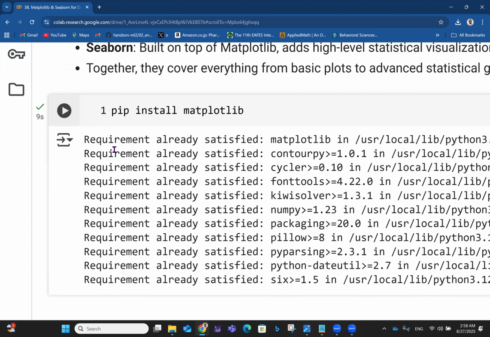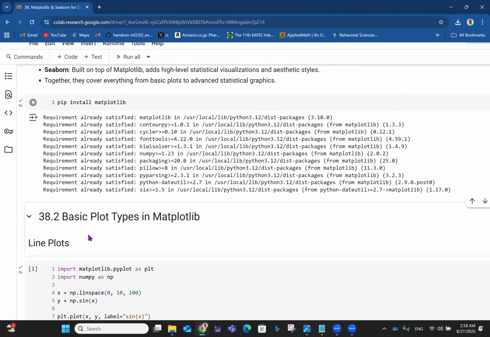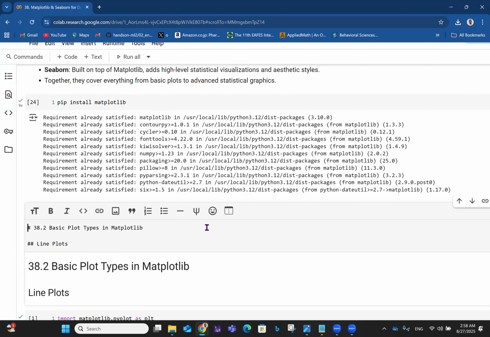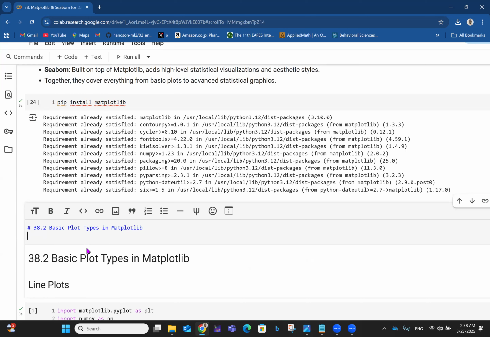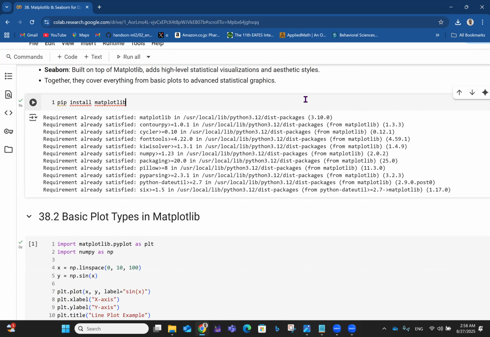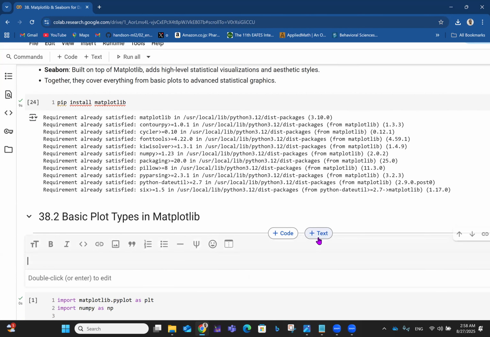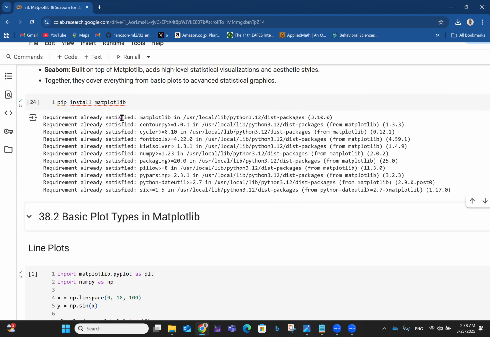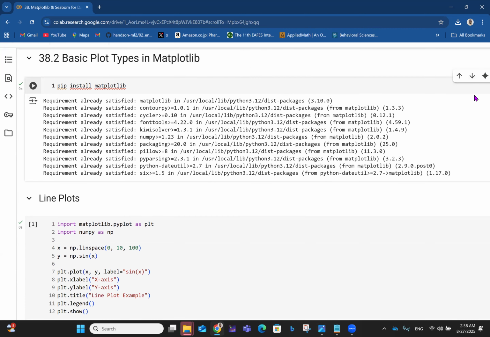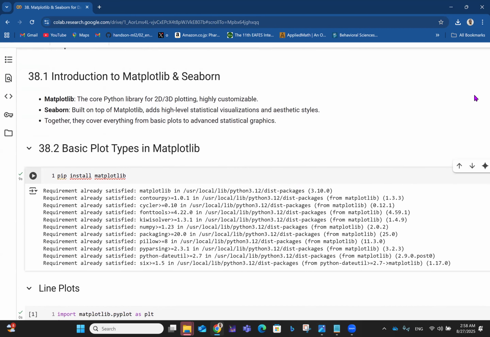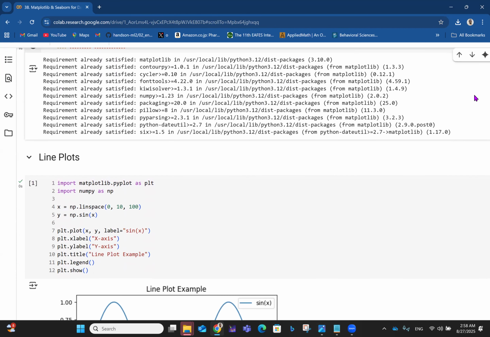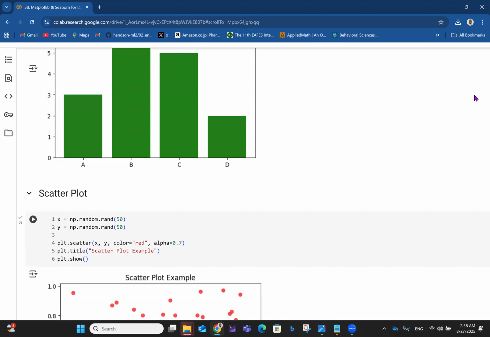I think this should actually come after. Okay, now I know what's wrong here. I don't want this to be together with this one, so that the code can come after it. So this comes, and then I come back here. Then I need a new text. So this can come here, and then I can move this after basic plots in Matplotlib. So I can then have line plots and keep going like that.